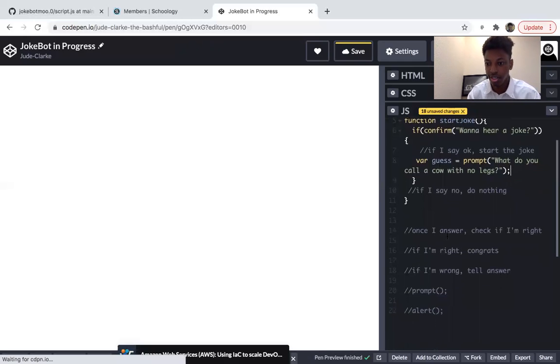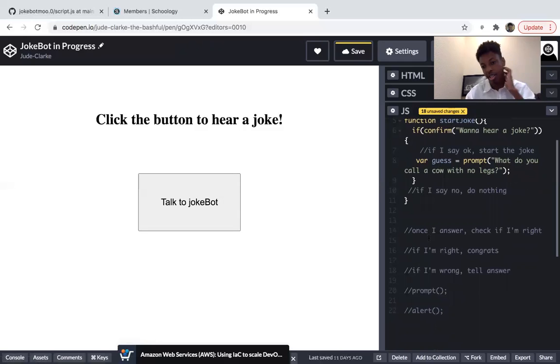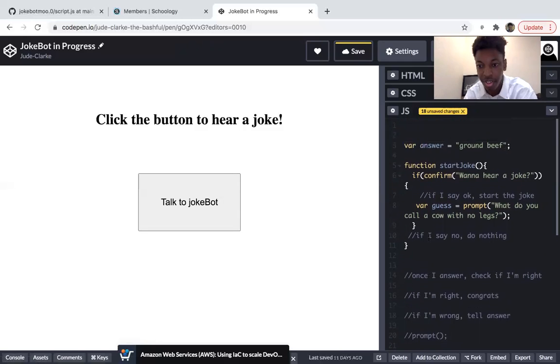So let's go down here. Once I answer, check if I'm right. Now you guys learned how to use comparison operators in the last week. So you learned less than, greater than, double equals, triple equals, not, greater than or equal to, less than or equal to, those kinds of things. So which one do you think we're going to use right now?